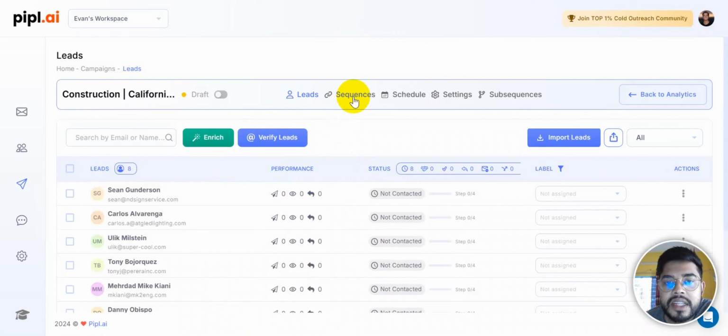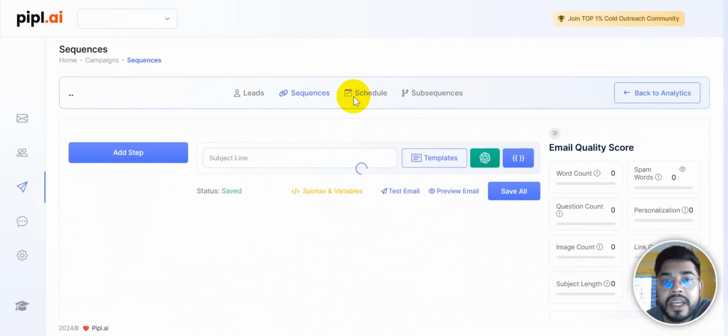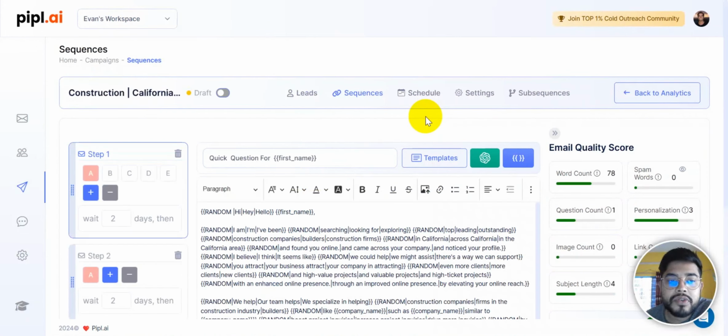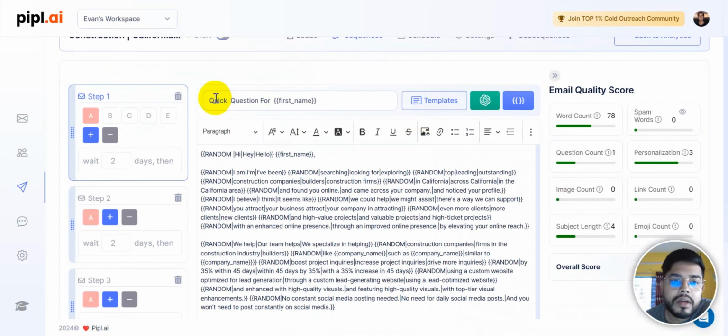Let's jump to the next section, that is sequence. This is the main section where you play around with your cold mail, cold copywriting, your offer, and your subject line. So you need to be good at your copywriting. And always, you can see I use "quick question for first name". This kind of subject line always works better. Believe me, quick question always performs better.